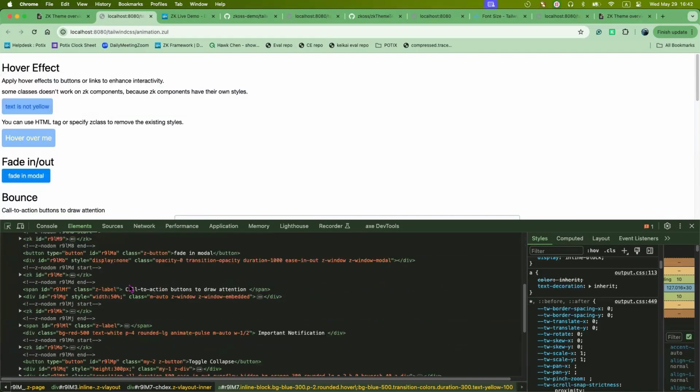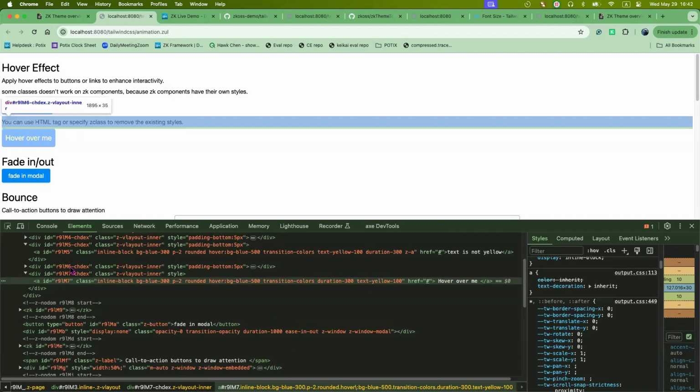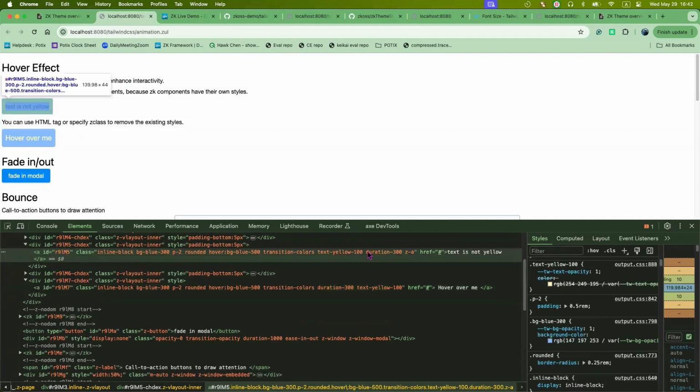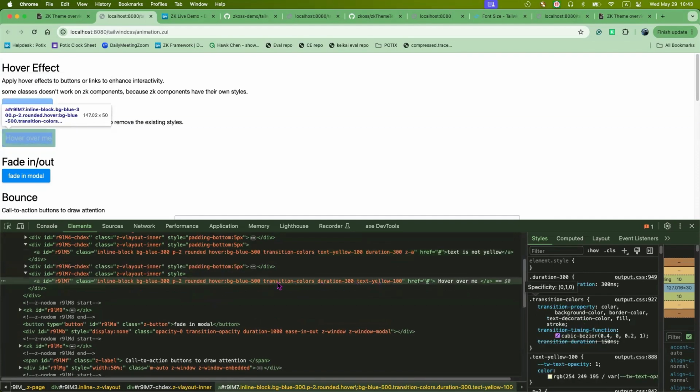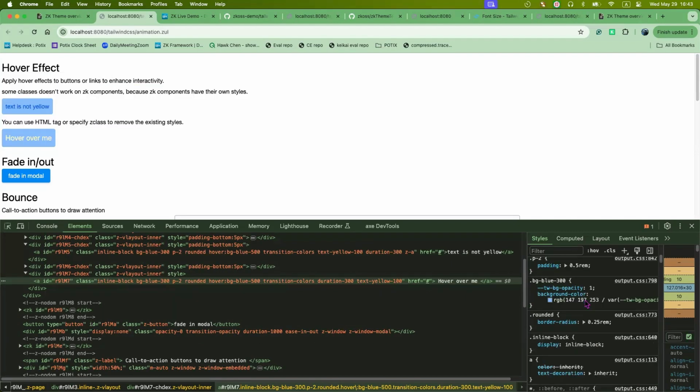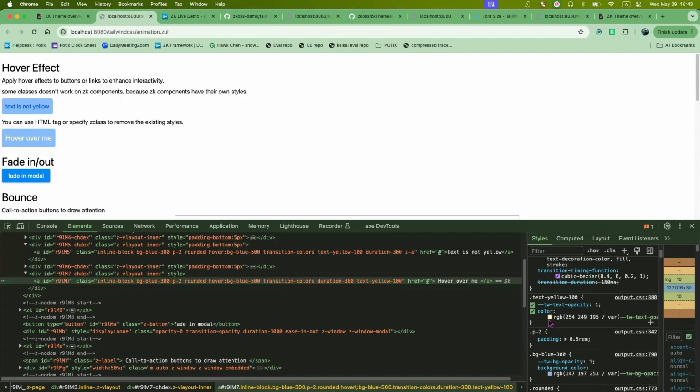If you check this DOM structure, compared to the previous one, there is a ZK class called z-a. This is ZK's default CSS class, and it contains rules like the blue color or font family, so it has higher priority. If you remove this z-a, then there's no z-a, so the text-yellow-100 will be rendered. It has the highest priority. So you can see here, the text is yellow.